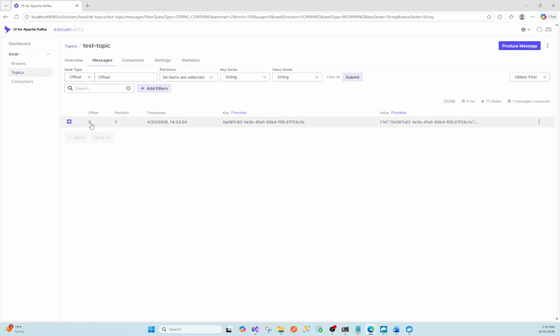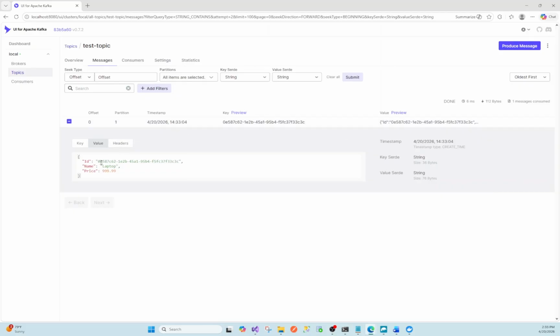See, the offset is 0. The offset will start from 0, and the partition. So the message which I generated and produced was submitted to partition 1. This is the timestamp, this is the key for this Kafka message, and this is the actual message. I used the same GUID for the key as well as the message.